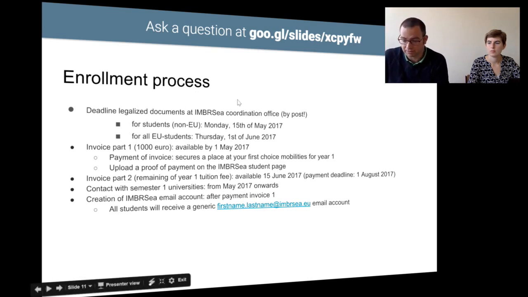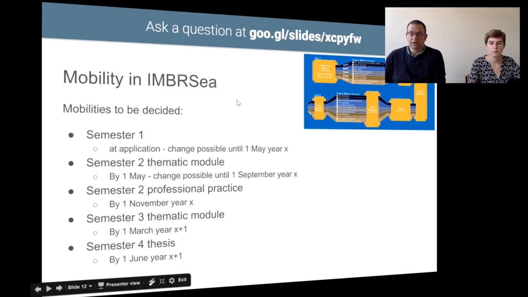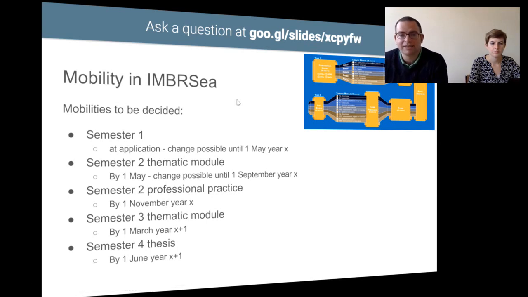Okay, something on mobility, because IMBRSea is a joint international program, so there will be a lot of possibilities to be mobile in the program. You can take the program at the full extent in terms of mobility and change universities almost every semester, or you can be more limited in your mobility.